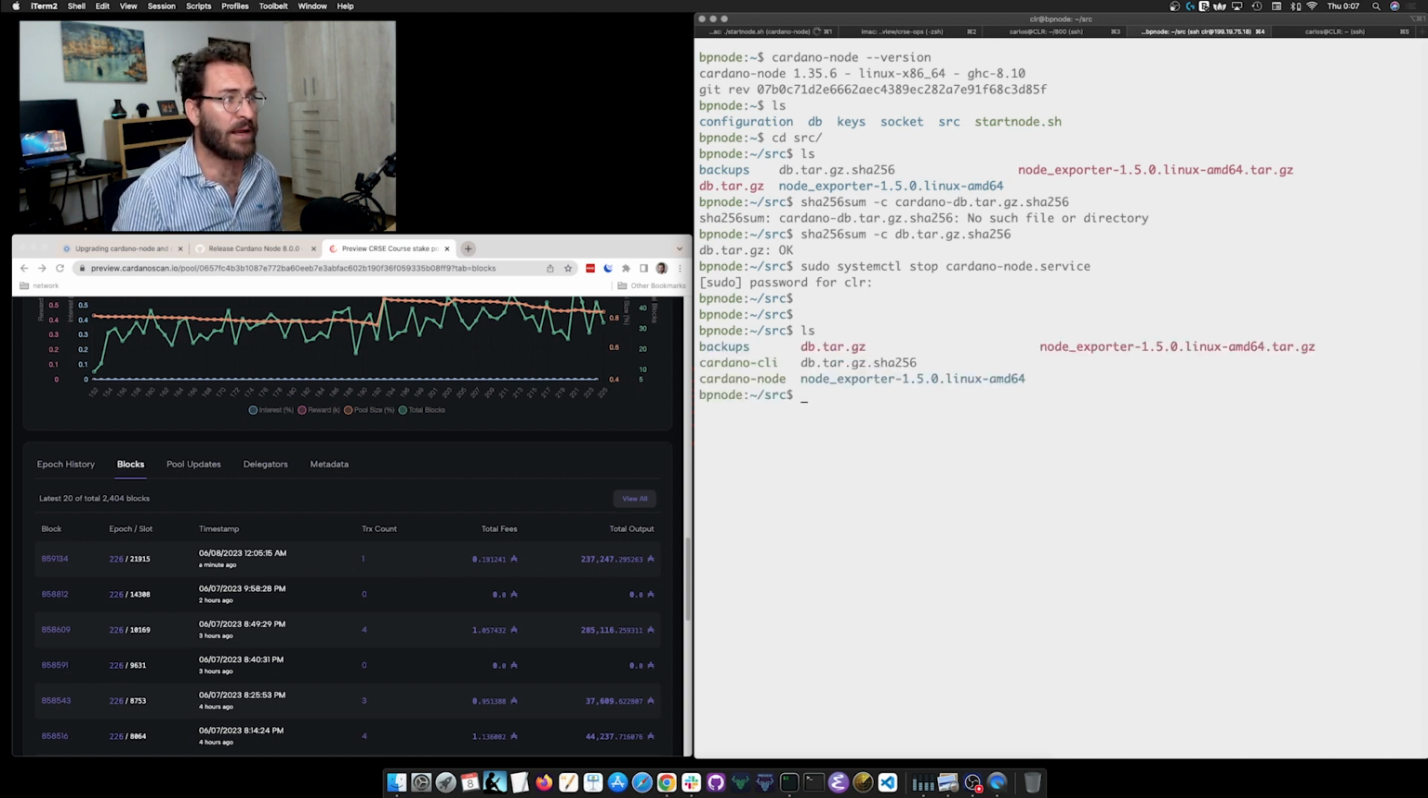So now, ls, and what do we want to do now? We want to replace our current binaries with the new ones. Actually, just in case, let me go to /usr/local/bin. There you go. Here is where our binaries live.